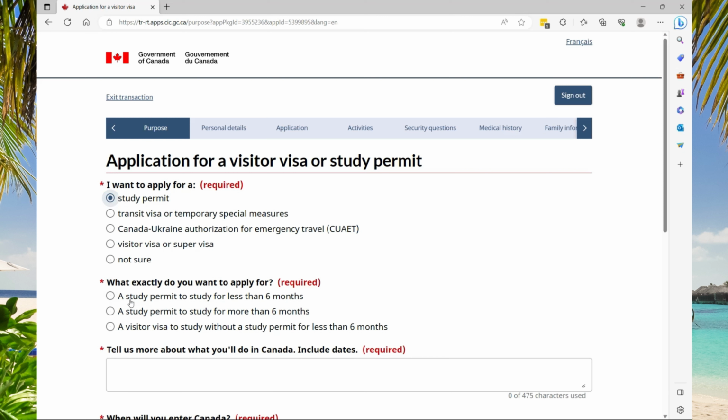Do you want to study? Do you want a study permit to study for less than 6 months? A study permit for more than 6 months? A visitor's visa to study without a study permit for less than 6 months? So in most cases, you'll want to study for more than 6 months. So again, select the option which best applies to you. So I'm going to go with this option. Tell us more about what you'll be doing in Canada, right?